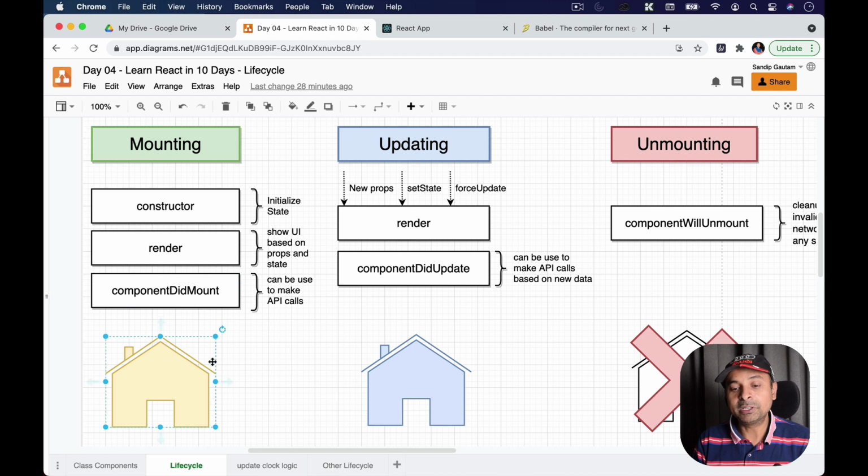Mounting is nothing but creating a new house. So while the component gets created, there are three different functions which get called: constructor, render, component did mount. We use constructor for initializing the state. Render is obviously used for showing the UI based on the recent props and state. And after the first render, when the component gets rendered the first time, the component did mount function gets called, which you can use for making API calls.